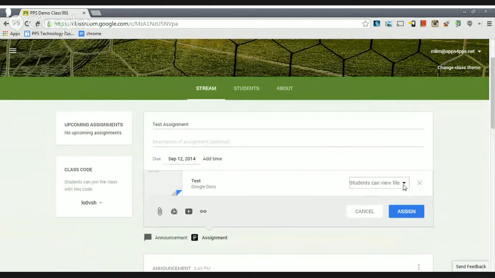And then on the right here, you have some options in this drop-down menu once you attach a template or something. Right here, I can say students can only view the file, they can edit the file, or I want to make a copy for each student. So this alleviates the problem of having one master document that then gets overwritten because people forget to save a copy to their own drive, and then people end up changing the template or whatever. But this automatically will make a copy for each student, and then you just say assign, which is awesome.